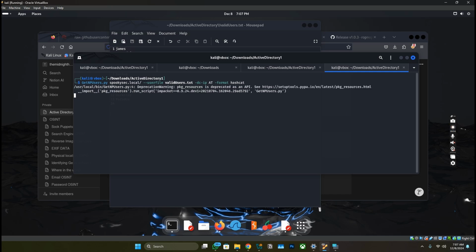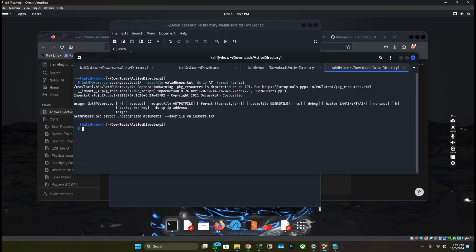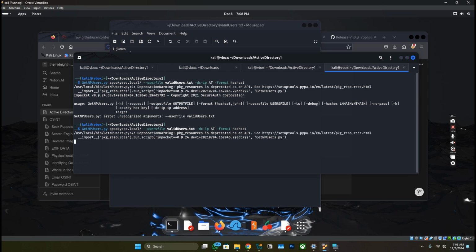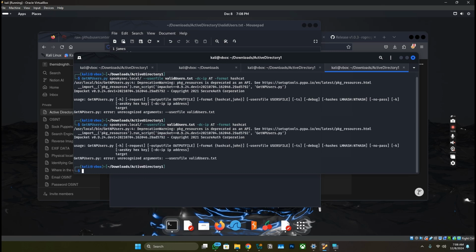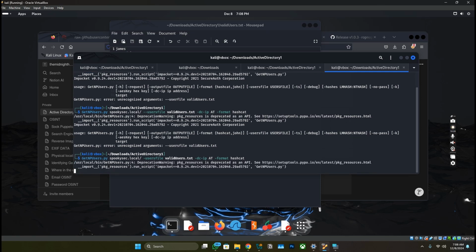Press enter. Oh, seems like I have a format error. Unrecognized argument user file. Sorry, it's users file. Users file. Sorry about that. Okay, enter. Wow. Sometimes I make errors in my syntax. I want to put one dot here.